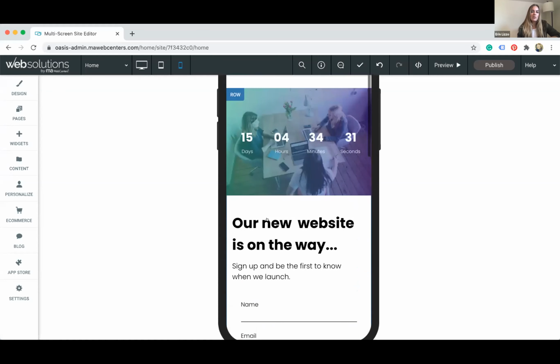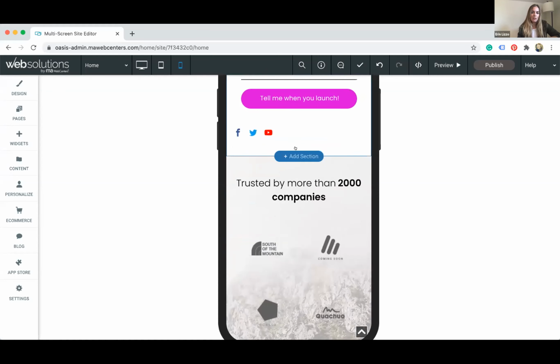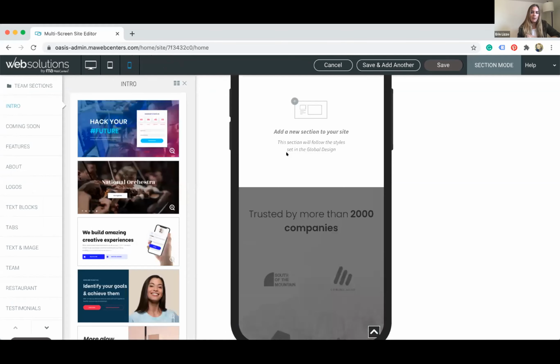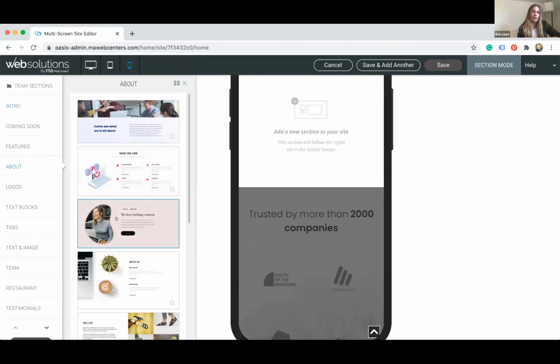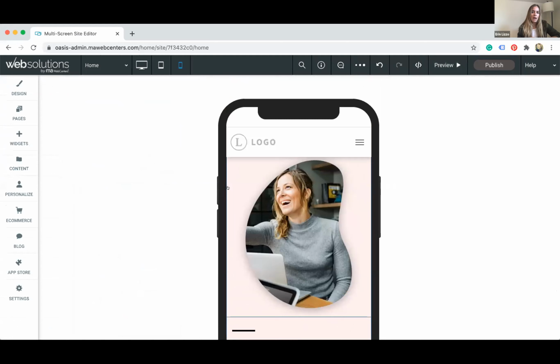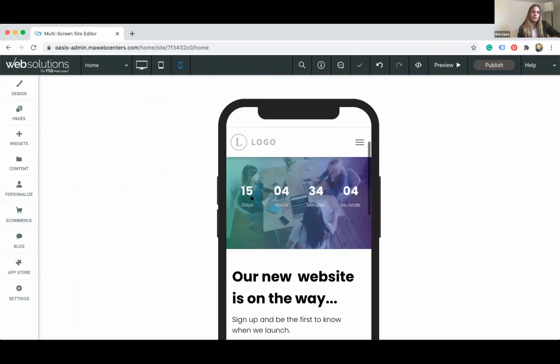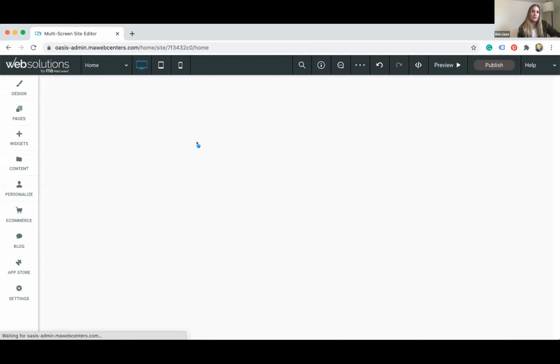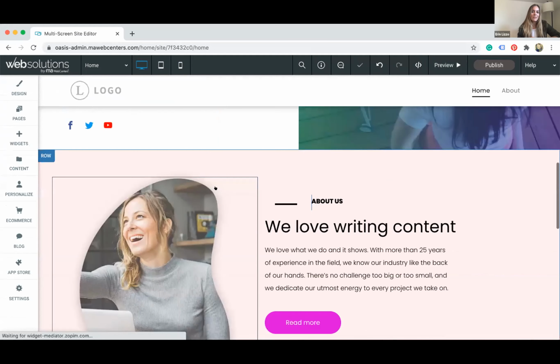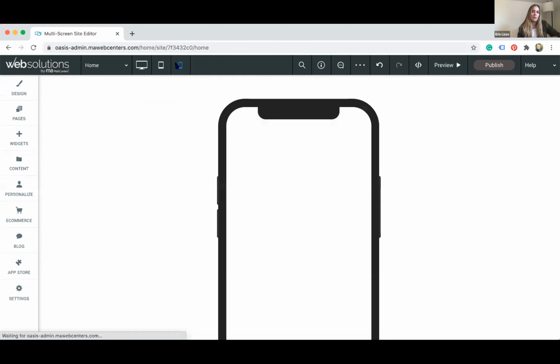Likewise, if I want to add something on mobile, let's say that I want to add another section on mobile, but I don't want this to show up anywhere on desktop or tablet. Maybe I'm going to put something about my company right here. I'm going to save that. I think that looks pretty great. So when I go over to desktop, you'll notice that this new section shows up. And that's not what I intended. I just wanted it on mobile.